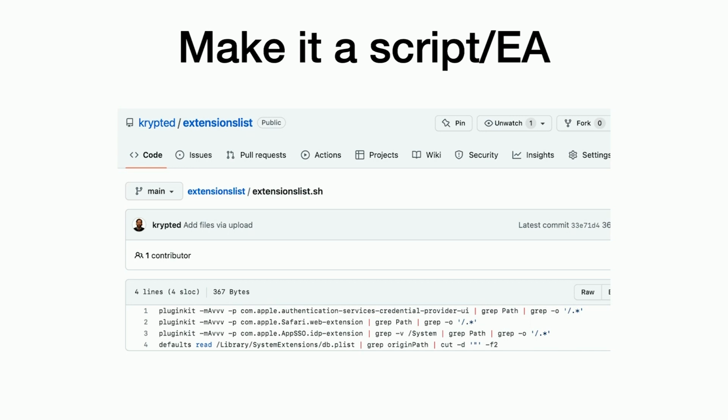So I made it a script, posted it to my GitHub. I copied that and made it into an extension attribute. So feel free to go get that. But then I decided to go a little further because that's really only showing me what's loaded. So what if someone installs something that hasn't opened it yet? Is it still dangerous? Do I still care?